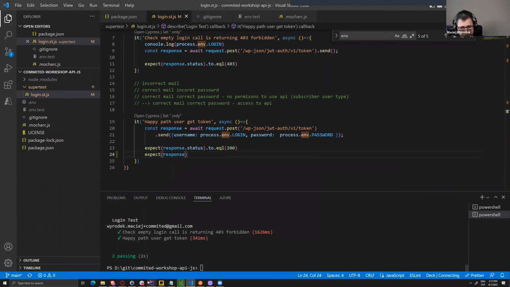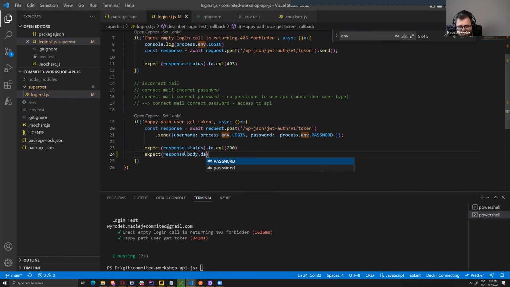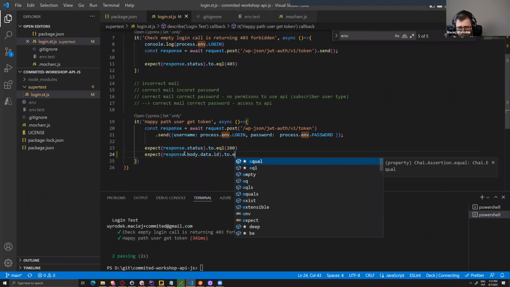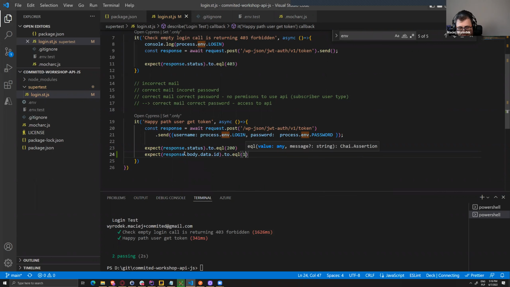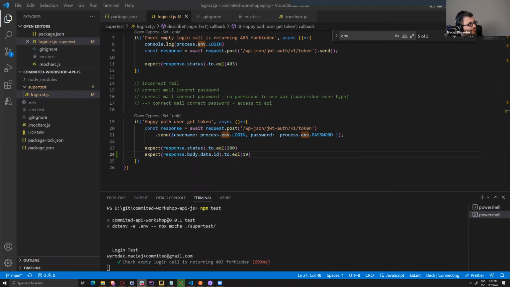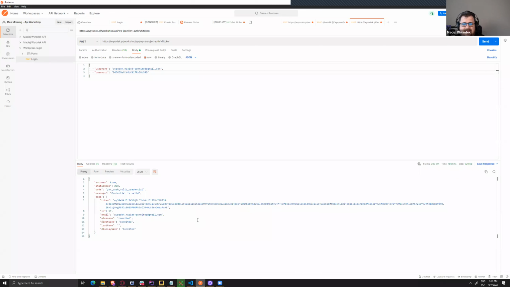Response. Where is that? Oh, here it is. Response, that will be body and then data. Body, data, ID, 2, 19. Let's see. Okay. Everything works, but I would still think about doing one more thing.